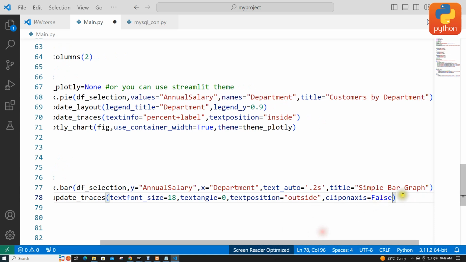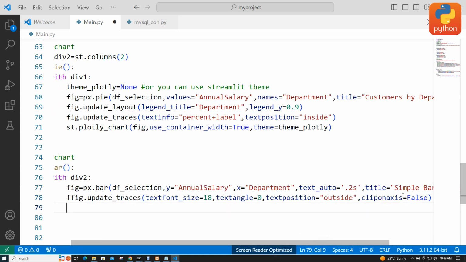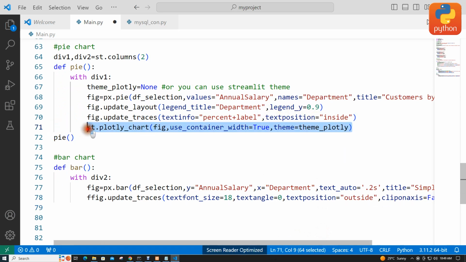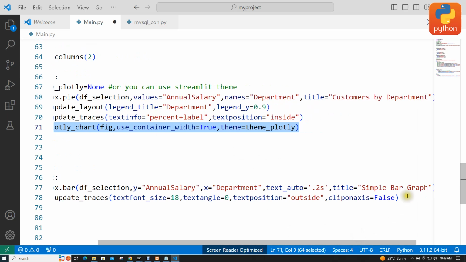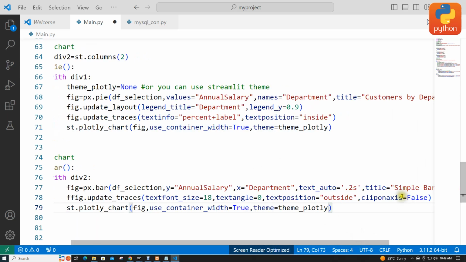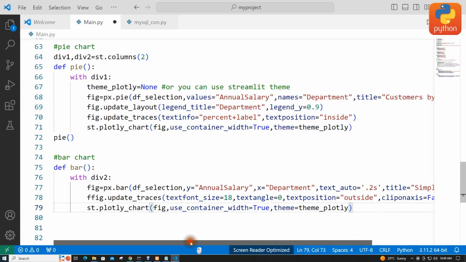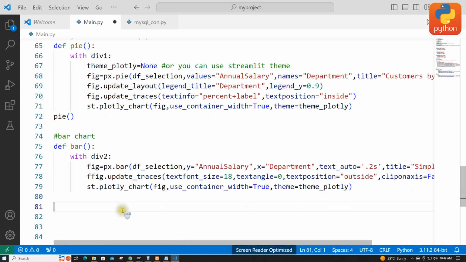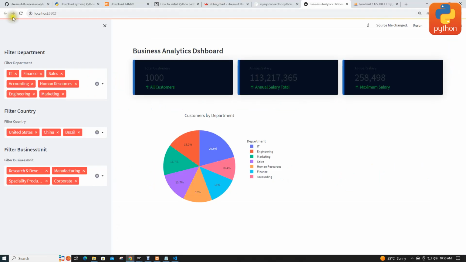Now we plot our graph. Just copy it and paste it here. Now call our bar, so come here and just write bar. Now save changes, then come to refresh and output.